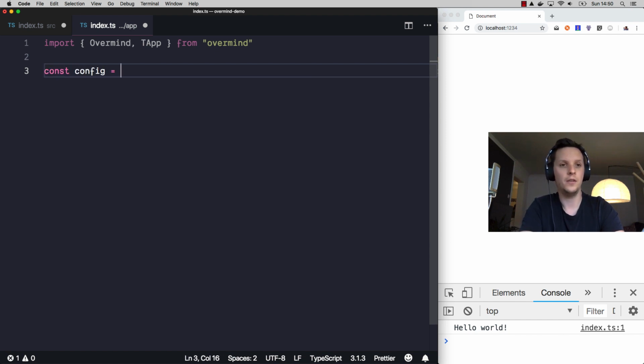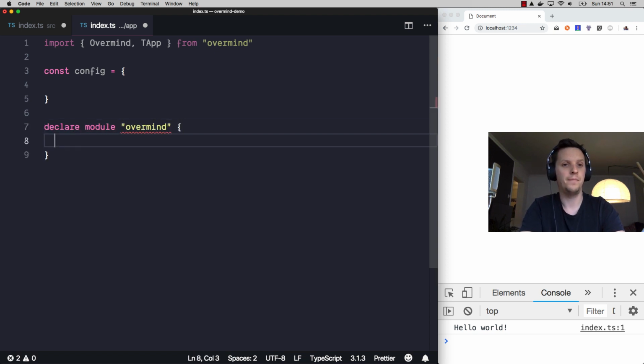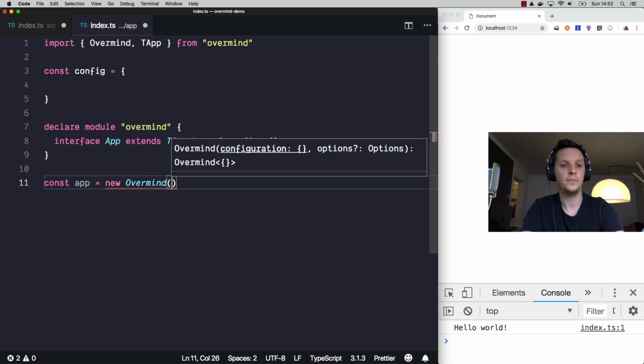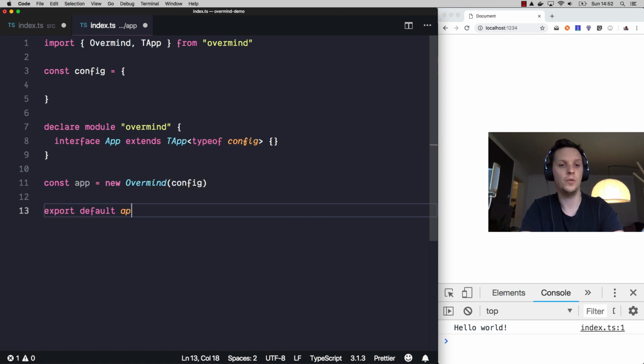So let's create a config object. And then we're going to declare the typing for our application. And the way we do this is that we say declare module Overmind, and then we create an interface in here called App, and it extends IApp, where we have typeof config. Now this is all you need to write to tell Overmind what your application is all about in terms of typing. And then we create our app instance, passing in the config, and we can just export that.